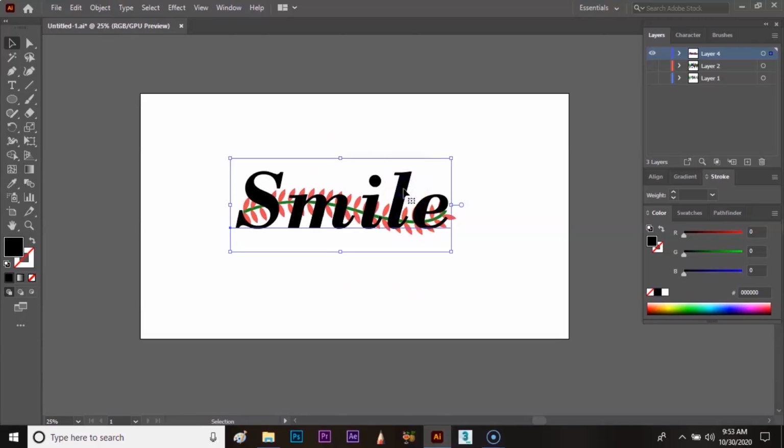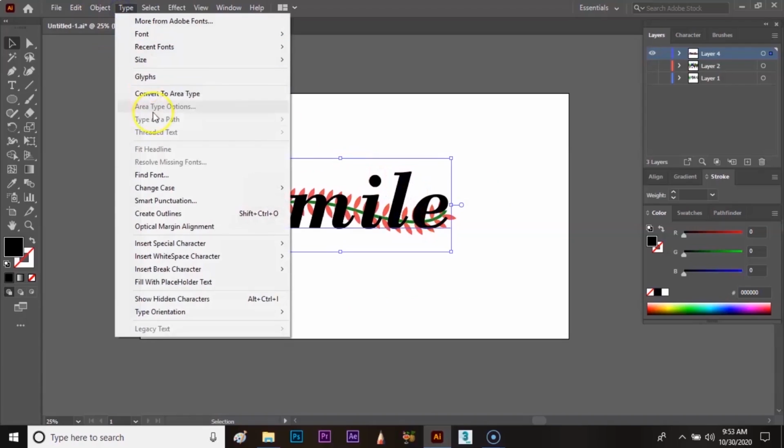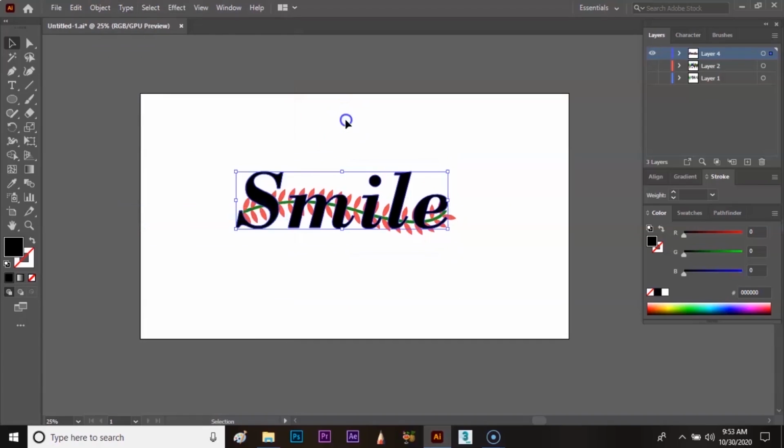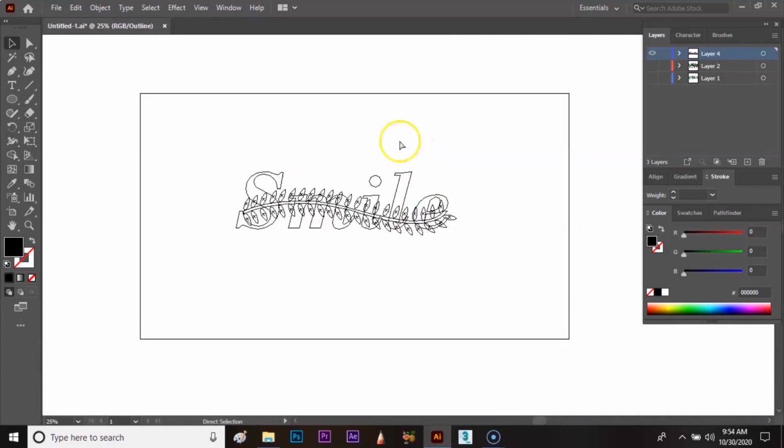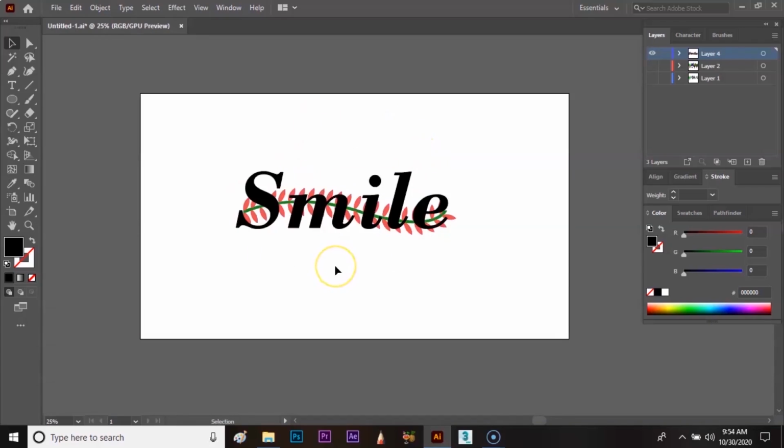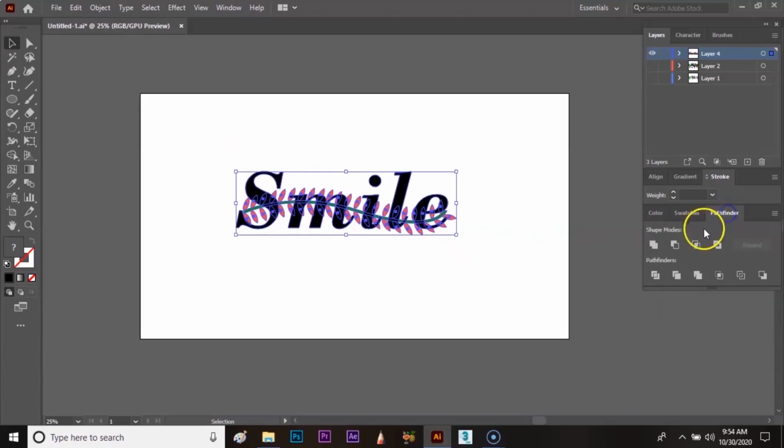Select the text and go to type and here select create outlines, or you can hit Shift Ctrl O, and this will make a shape. You can see we have got the individual letters. Now select everything and I am going to divide this with the Pathfinder. And now I am going to ungroup everything. Go to object and ungroup.